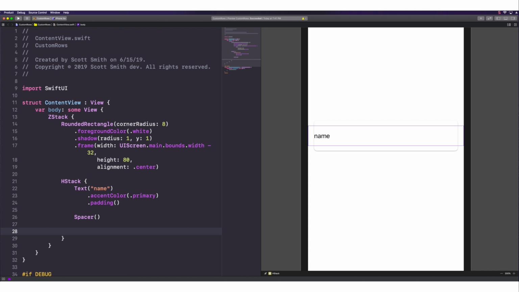Okay, spacer. That will just push everything to the left. So let's comment that out. Command slash. Okay, see, it's in the center right now over here on the right. And we'll uncomment that spacer. It puts the spacer to the right of it, and it will go boom, and just pushes everything over.